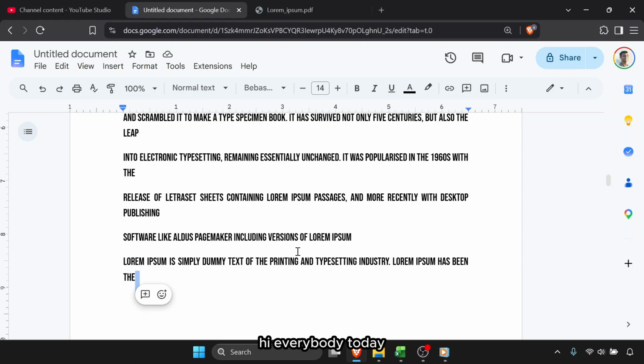Hi everybody. Today we are going to learn how to link directly to a specific paragraph or heading in Google Docs. First, open your document in Google Docs on your desktop web browser.